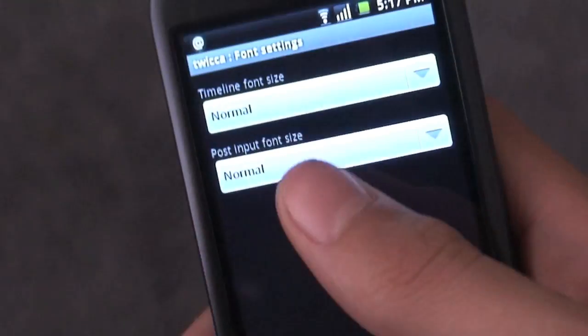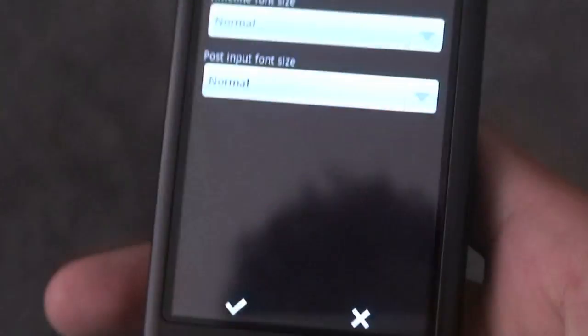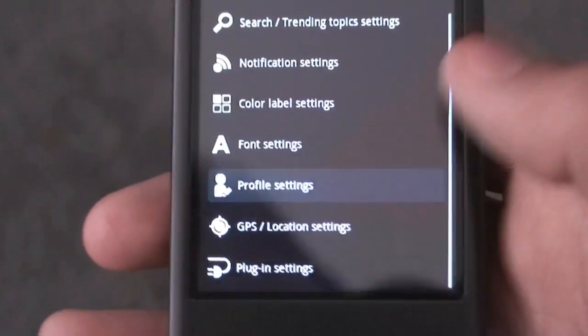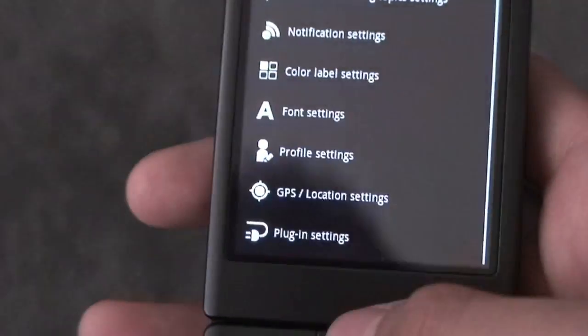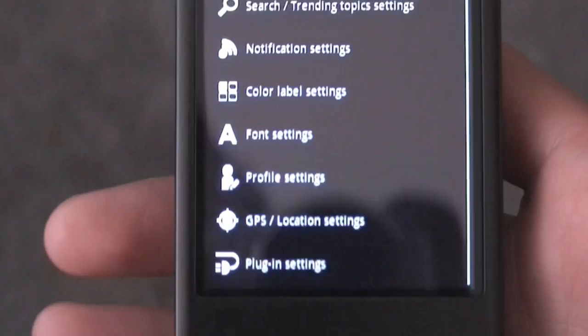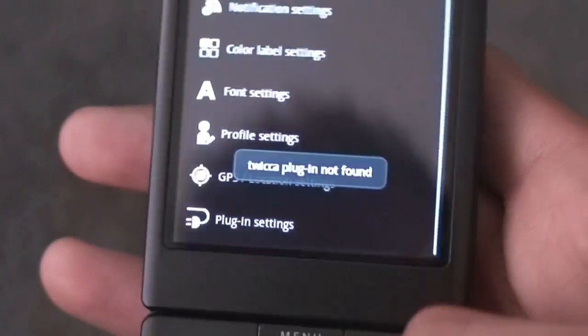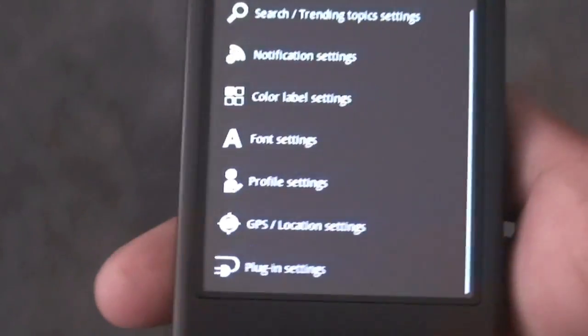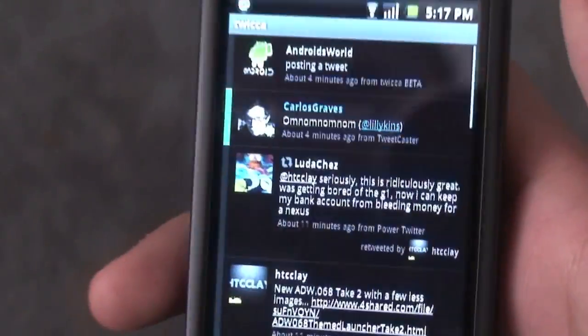Font settings, and you can just customize the size of the font and the post input font size. Profile settings, which is again what I already showed you guys. GPS location settings, which I don't want to show you guys, and plugin settings, like I showed you in the market. You can download plugins, but you see I don't have any downloaded. And that's pretty much Twicca, guys.